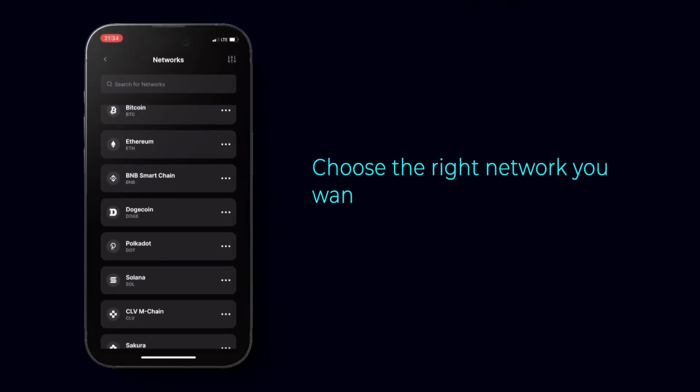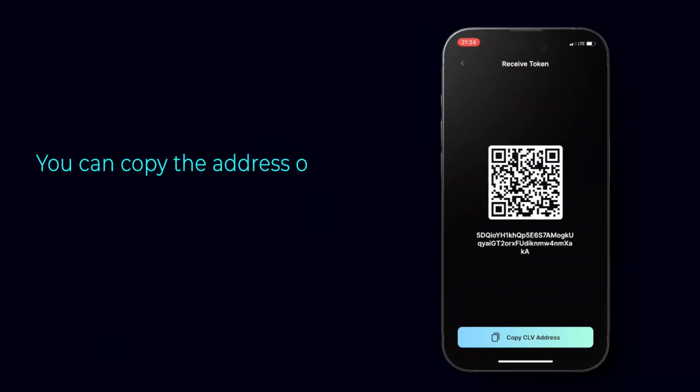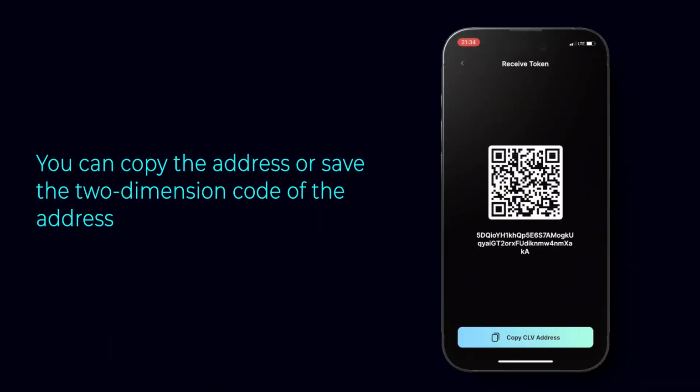Next, please choose the right network you want to receive the NFTs. You can copy the address or save the two-dimensional code of the address, sending them to the sender.